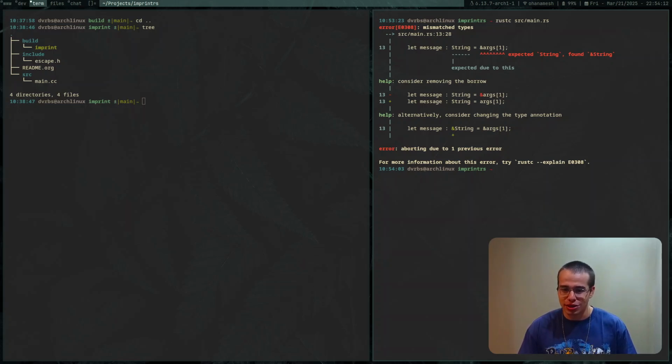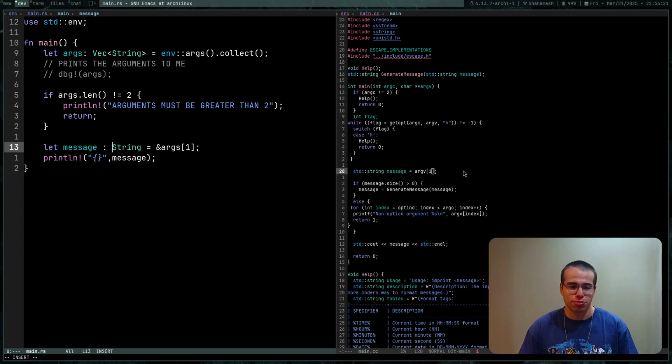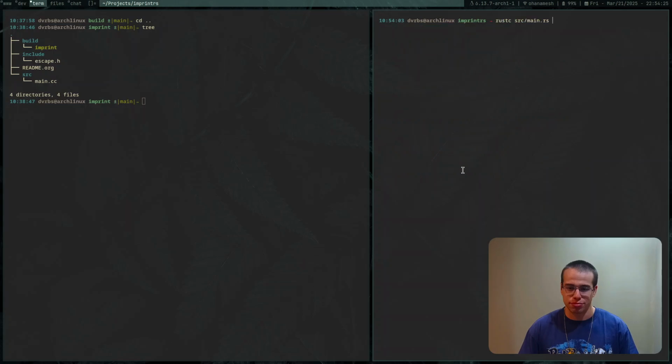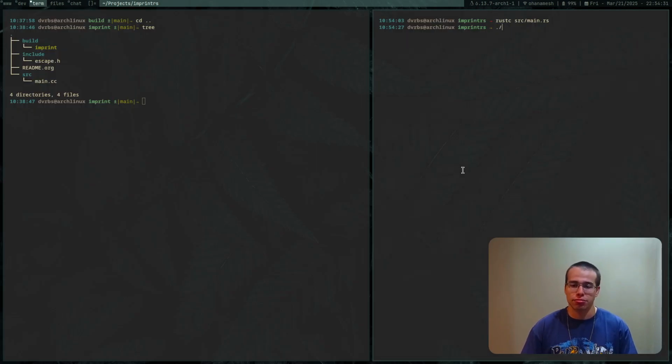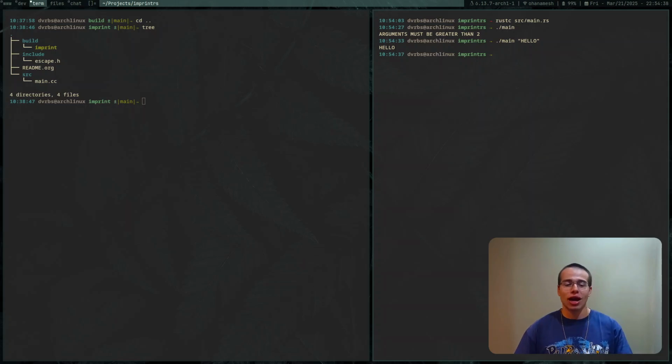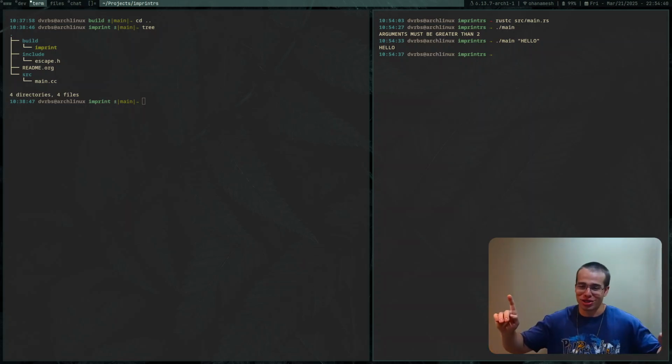Expected string, found a reference to a string. Interesting. Consider removing the borrow. So the first problem was that I was borrowing, and now that I borrowed it, it did not work. Okay, now it worked. Let's see how that will go. Okay, interesting. Right, we do have progress now.